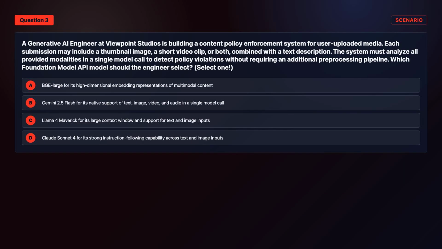Now, question 3. Start with what the user needs. A generative AI engineer at Viewpoint Studios is building a content policy enforcement system for user-uploaded media. Each submission may include a thumbnail image, a short video clip, or both, combined with a text description. The system must analyze all provided modalities in a single model call to detect policy violations, without requiring an additional pre-processing pipeline. Which foundation model API model should the engineer select? Select 1. Review the answer choices on screen.